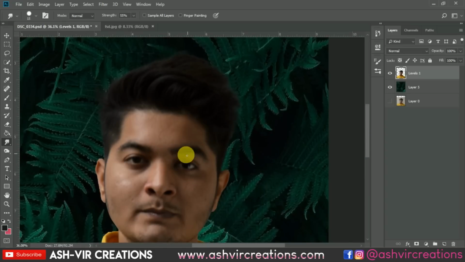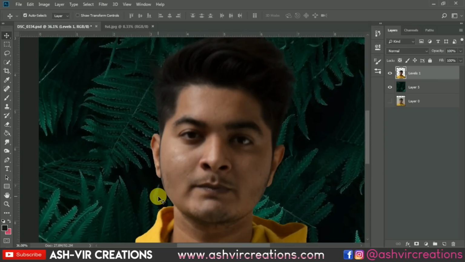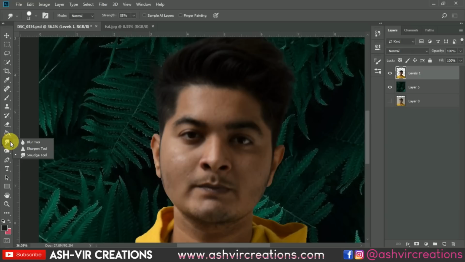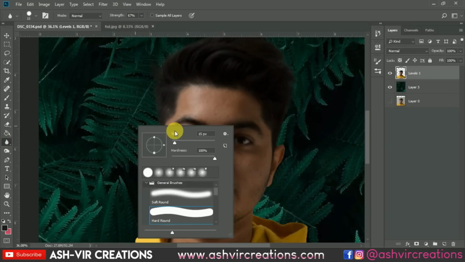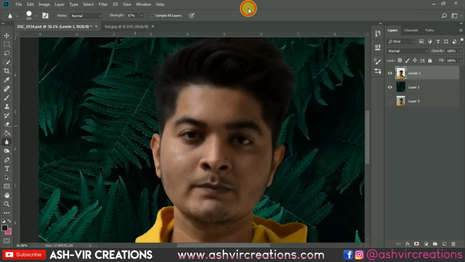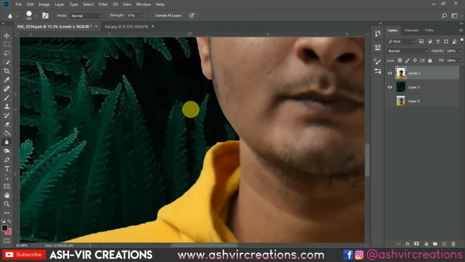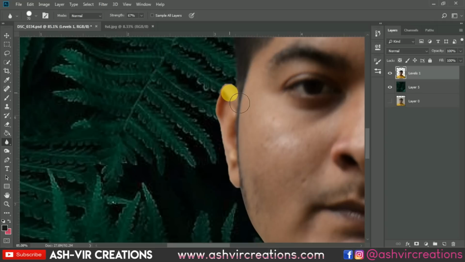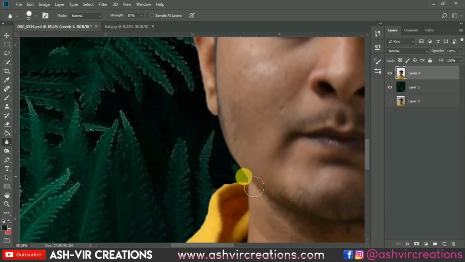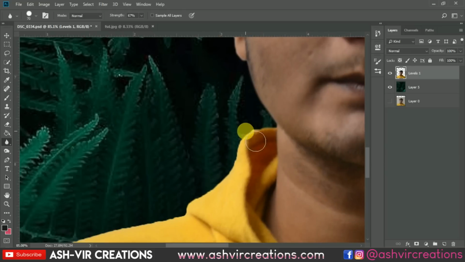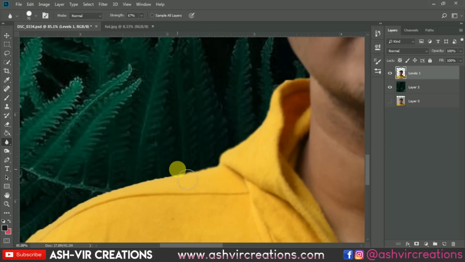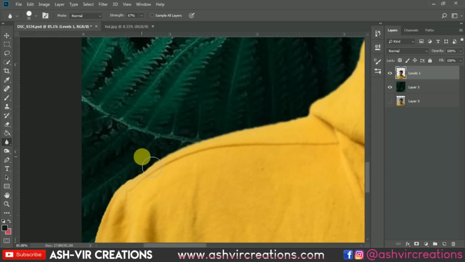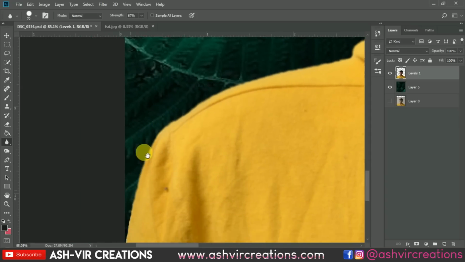Now let's blur the edges of the subject, which we actually do in every photo editing. So just select the blur tool from here, make the strength around 60%, select the hard round brush, and just blur the edge of the subject, as we all do in every photo editing, so that it will look very natural and realistic. It won't look like you have captured or cut out the image from any photo. It should look very natural and realistic.